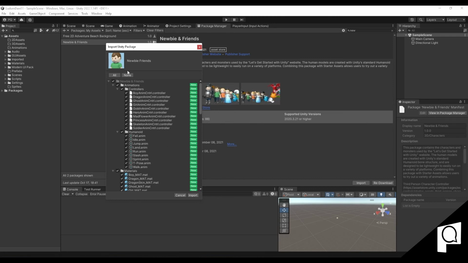And you'll find the folder, probably Newbie and Friends for this one, or as you see one I have here, Modern UI Pack. That will then be pulled right into the Assets folder, and you can access all the different things that are in here. That's just a quick look at how you can pull assets into your own game and make use of them for anything you're working on.